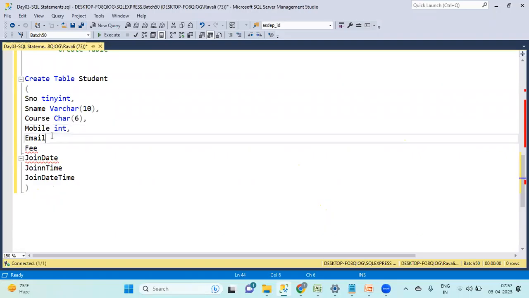And email. Email will have alphabets, numbers, and special characters, and email is a variable length string. In this case, which data type will we go for? Varchar. Varchar of, let me give 15.